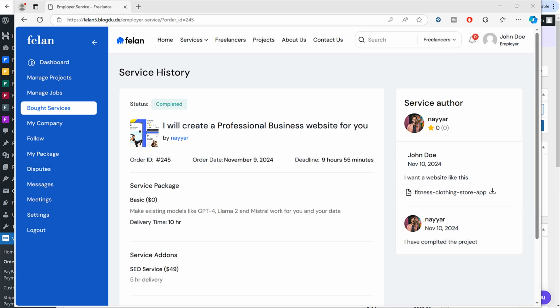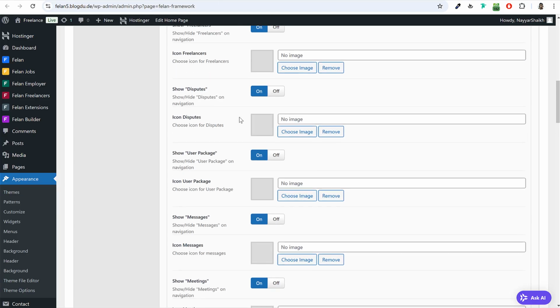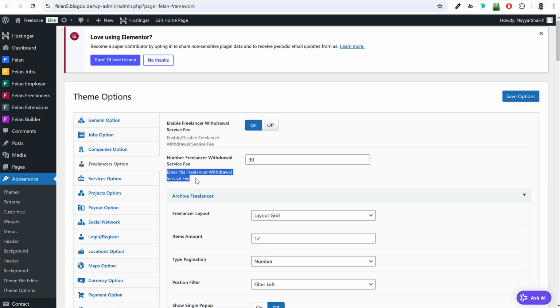Now, if again I come back to this freelancer's account and refresh it, once you do this setting, after that withdrawal balance will start displaying for you. Now let's see how this freelancer can withdraw this amount. Now this is the complete amount. Obviously this is the order amount of $208. Out of this, 30% will be deducted, which is the amount that we have set in the settings. If you go under theme settings and click on freelancers, here as you can see, 30% we are deducting as our commission. So from the freelancer's balance, we will take 30% because the transaction and everything is happening on our website.